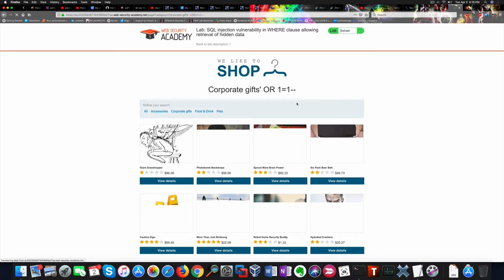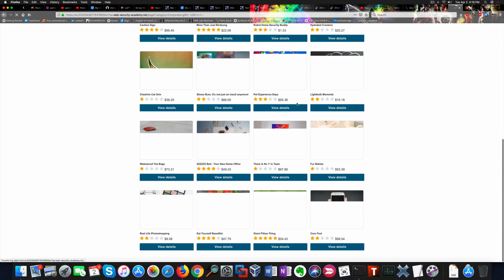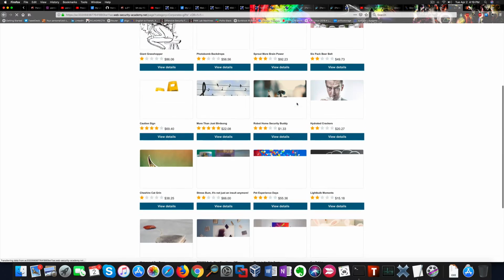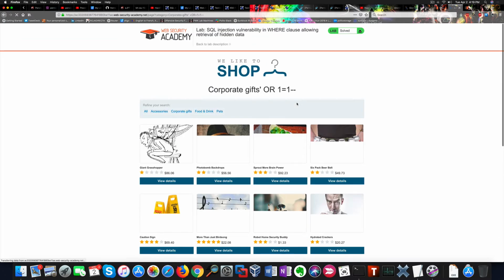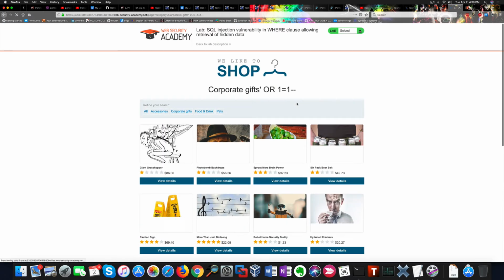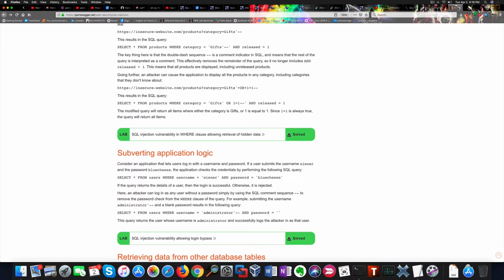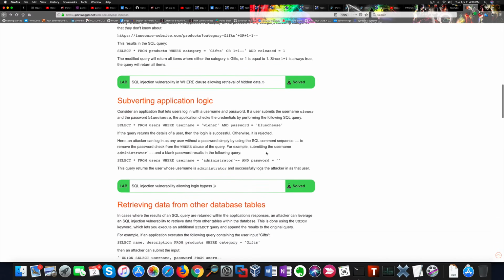If we add OR 1 equals 1, it means released or not released. So in other words, show me all items. I see there are naughty items we're not supposed to see, but we can access them just the same. So that was one first lab we went through.